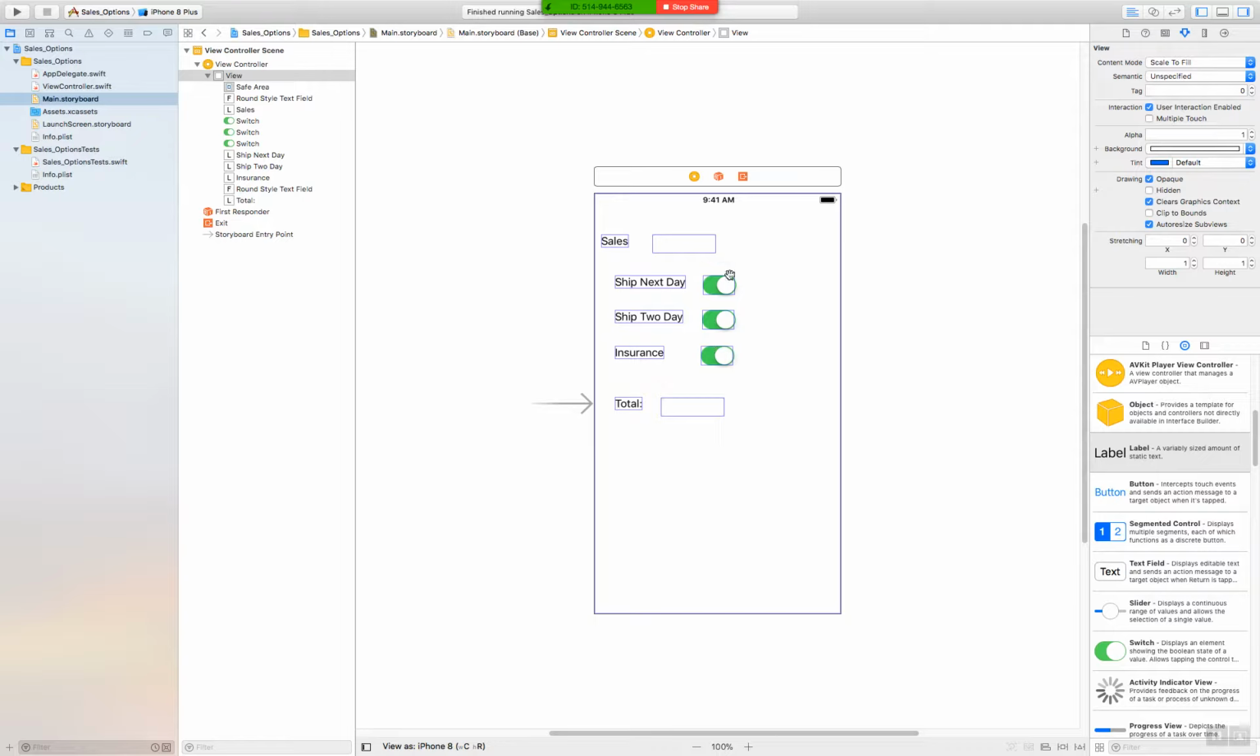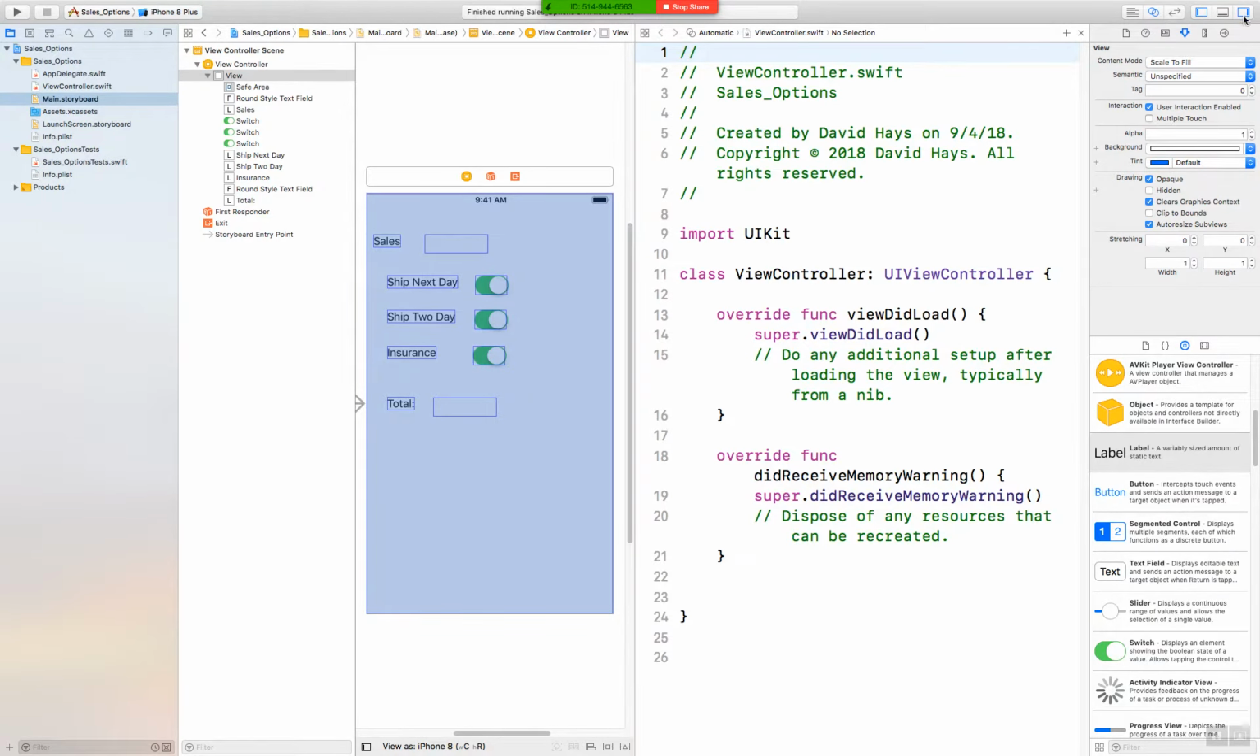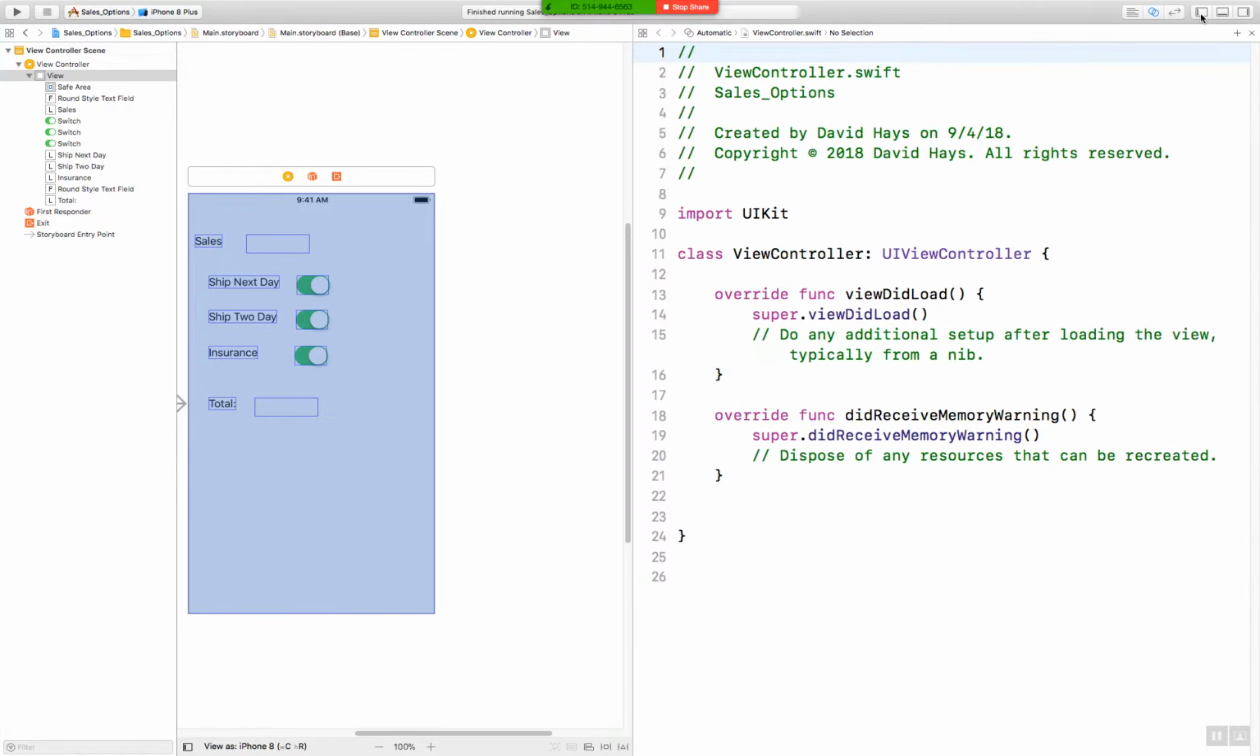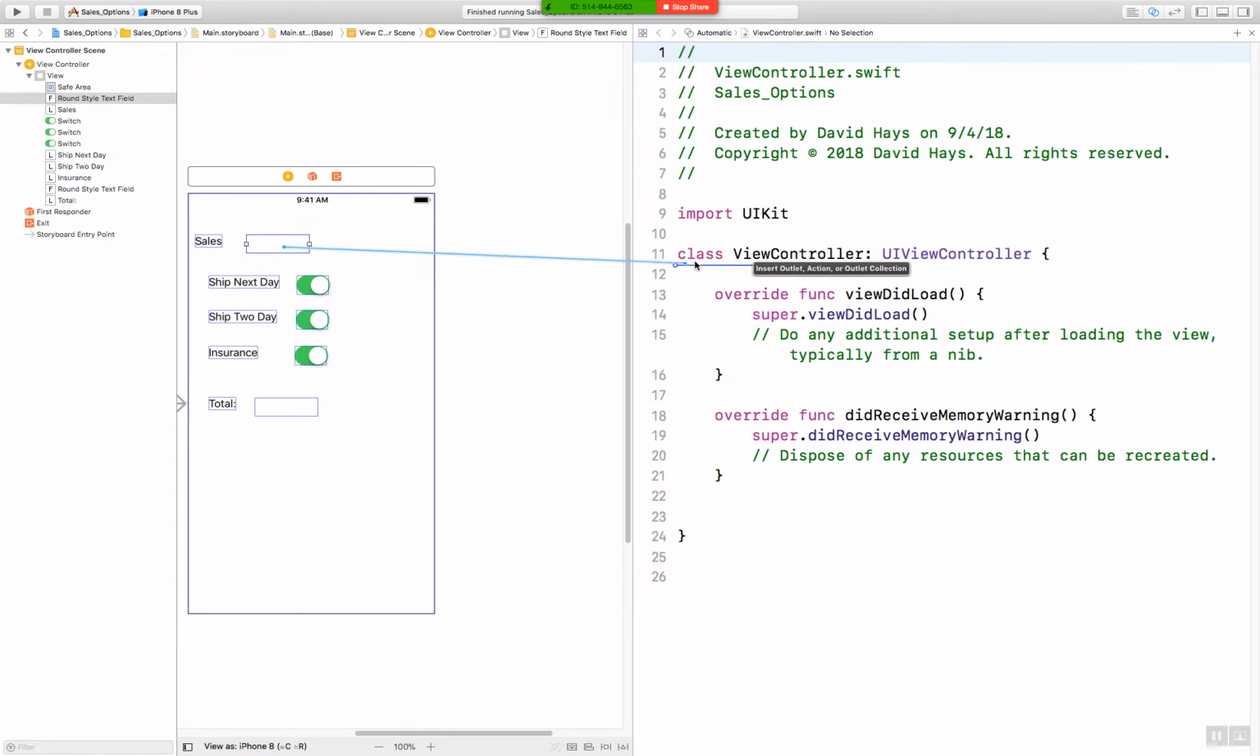Okay. So we're going to connect it to the code now. So we'll come over to our two circles. We'll shut off some windows. Now we got our text field here. I want to again drop that below UI view controller. So hold down the control key, and then I'll drag and drop it there. I'll give it a name. I'll call it TF_sales.